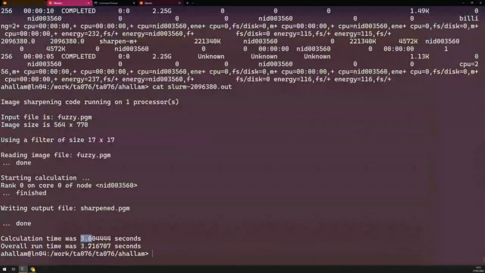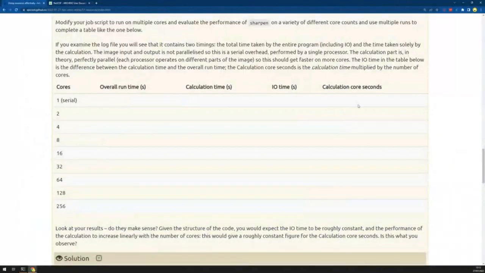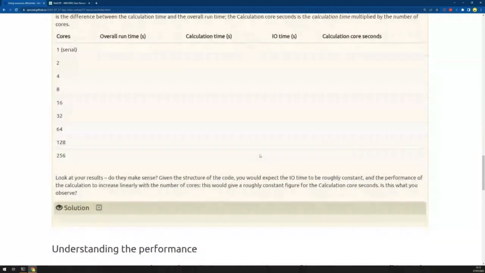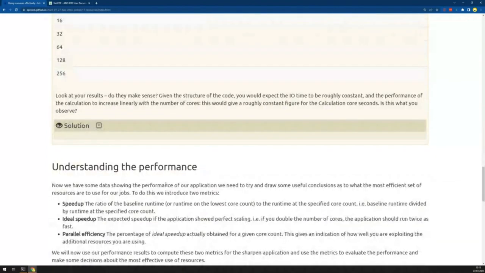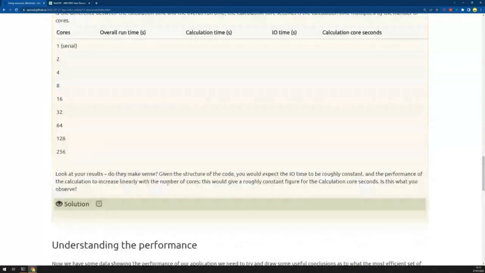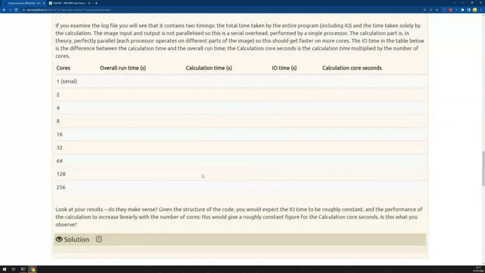The I/O time is the difference between those two, so that's the 0.11 seconds that we have here. And then the calculation core seconds will be the calculation time multiplied by the number of cores. So this is how many total seconds were spent across all the cores that you had in doing the calculations. And then once we have this table, we can start to do the next step, which is to understand how our solution performed.